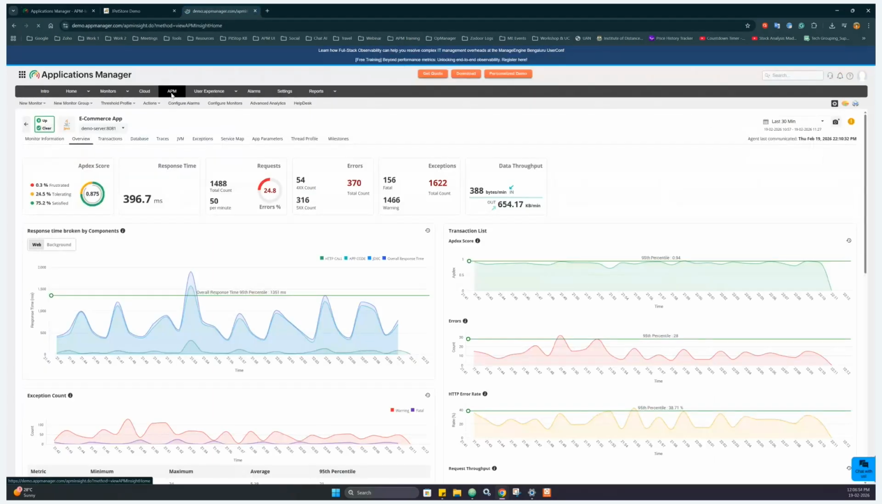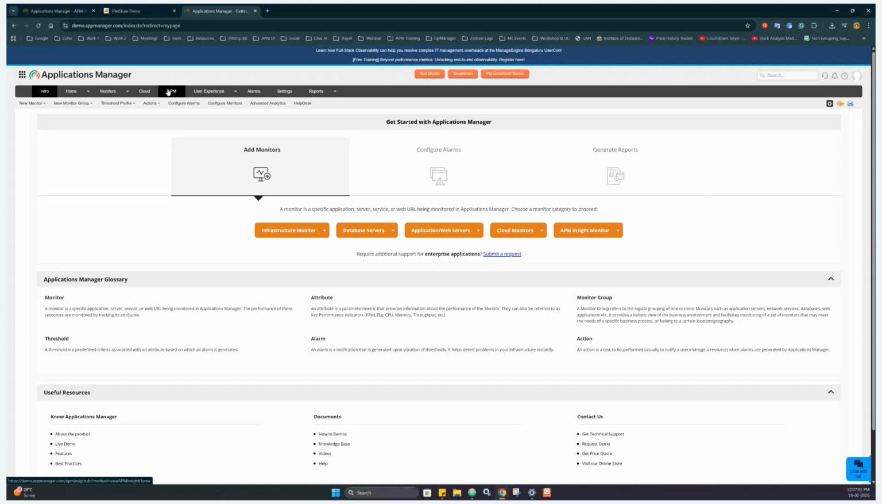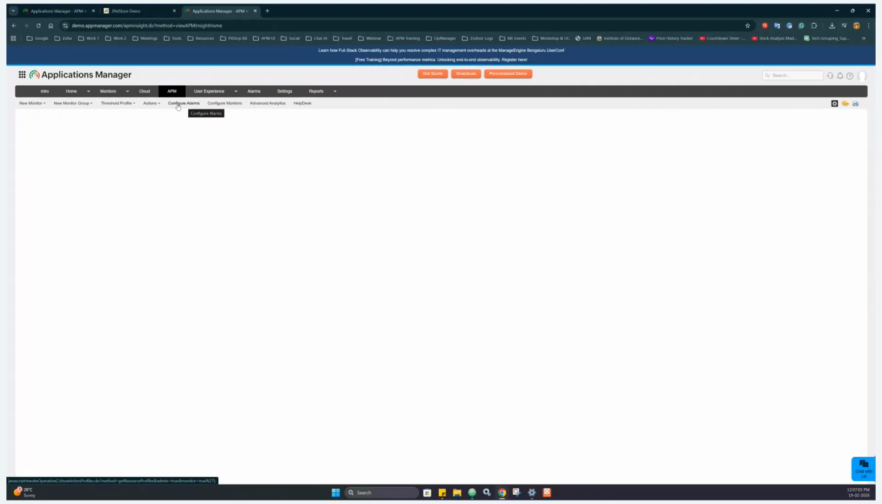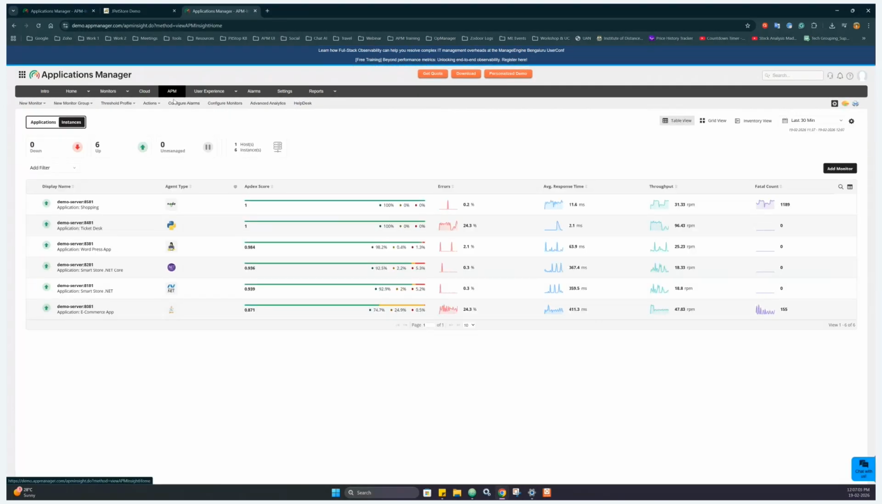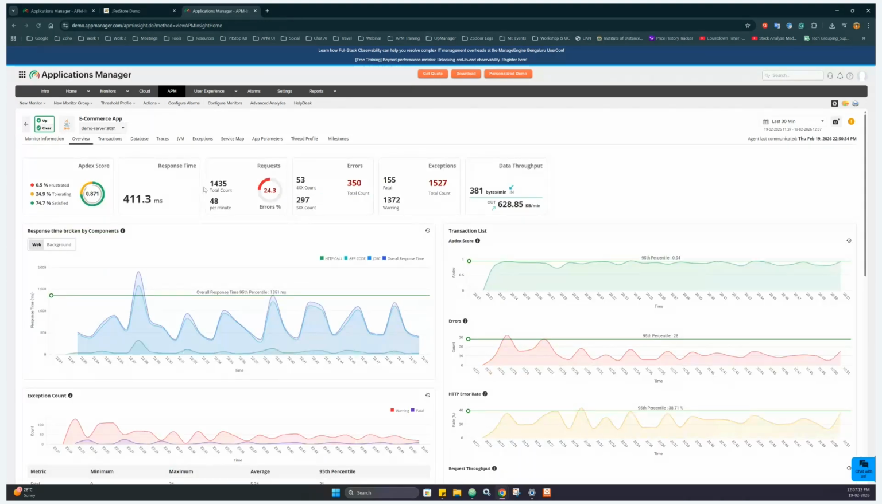I will show you on this demo site. So demo.appmanager.com. It's a global site. If you want to access it, you can access it anytime. Under the APM tab, we can see the onboarded applications over here. So let's assume this is the e-commerce Java application that we have onboarded, and this is how the overview is going to look.